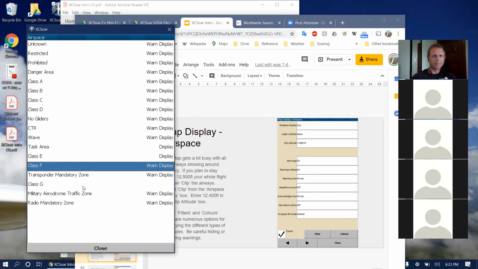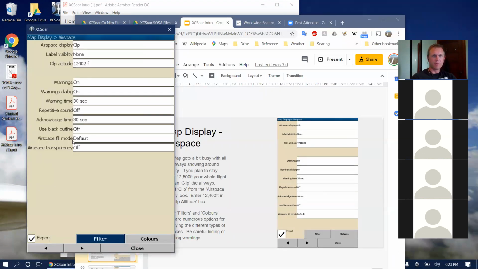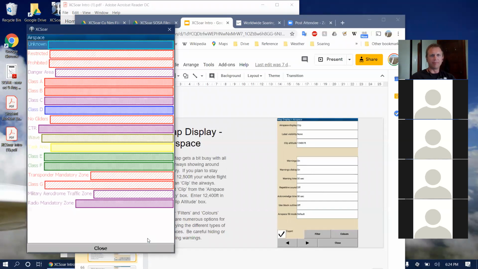Oh, I'm sorry, how did you get to that screen? So we start from the airspace screen and we hit filter at the bottom. So this is in our config. You seeing that? Yeah, I got it now. Thank you.